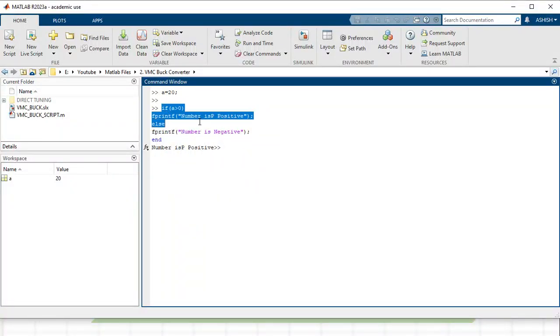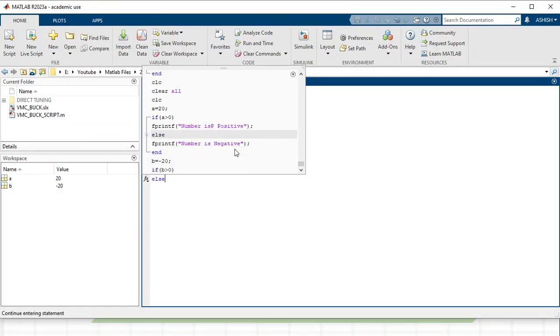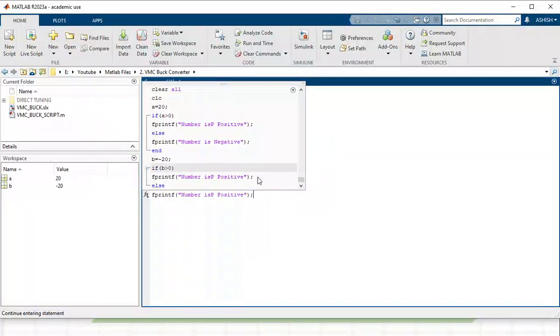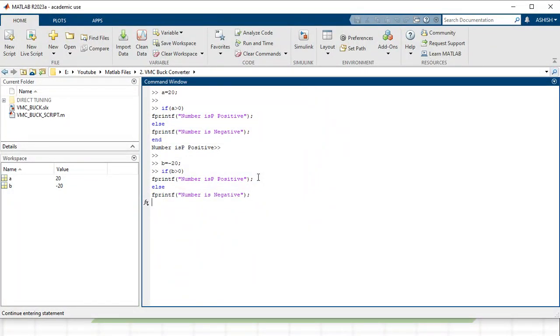If I want to check two conditions, we can write it this way. One more thing: let us take b equal to minus 20. I write again if b is greater than 0, then this statement will execute, or else this statement, fprintf number is negative, and end. You can see the output is number is negative, because b is equal to minus 20, so the else statement is executed. I hope you have understood how to use the if statement and the if else.